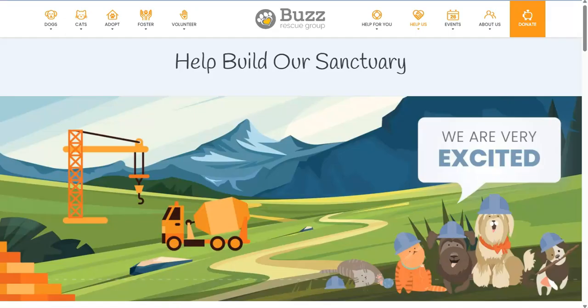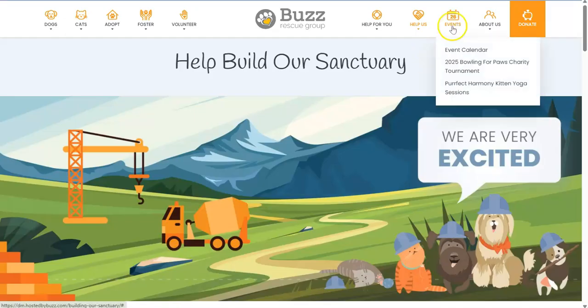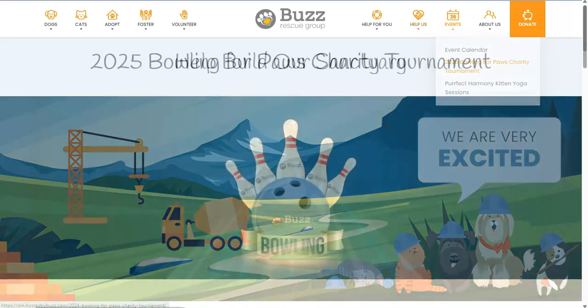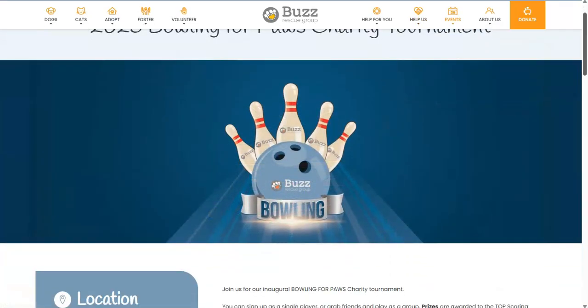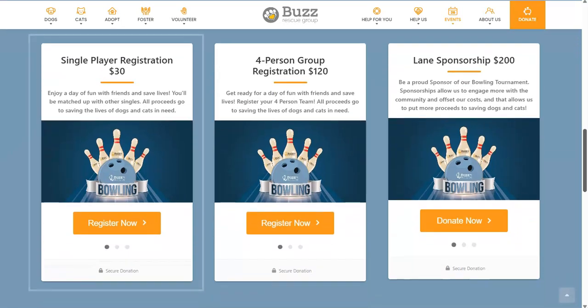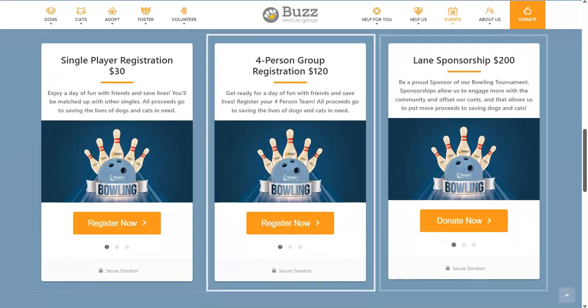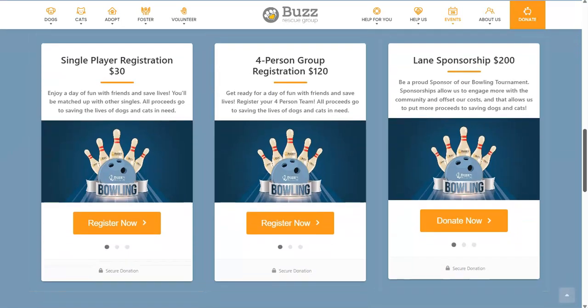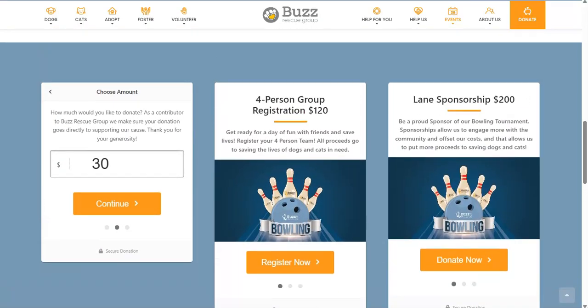On the other hand, you might be throwing an event at a local bowling alley and selling tickets right from your website. This campaign here also has its own specific donation forms. In fact, they have three. They have one option for a bowler, one for a team, and a sponsorship option as well. However, unlike the Sanctuary project, here you're selling tickets at a set price, so you don't need a form with multiple donation levels or custom amounts, and you don't need a recurring donation option either.